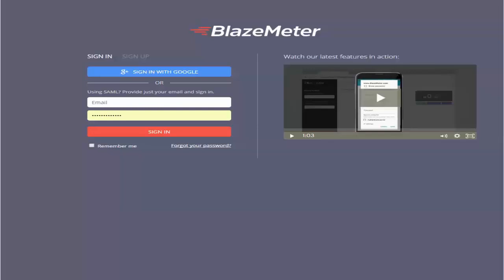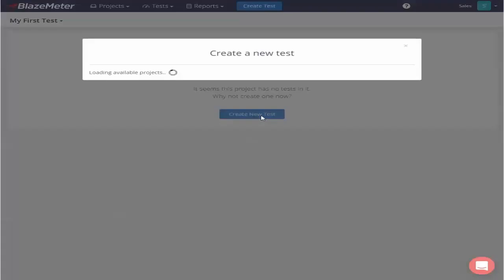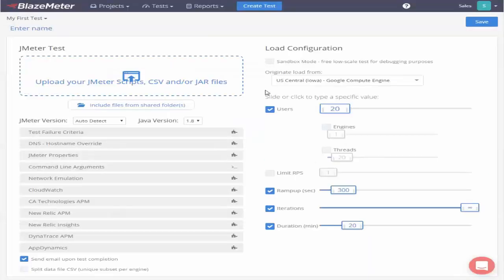I'm going to go ahead and first log in to the BlazeMeter application. I'm now going to create a new JMeter test and start by doing some load configuration. I'm going to first set the number of engines to 1 and the number of threads to 20. The engines will simulate the number of threads of virtual users specified in the script that we're going to provide to this test, while the number of threads is going to be the maximum number of users that we want to run the load test for.